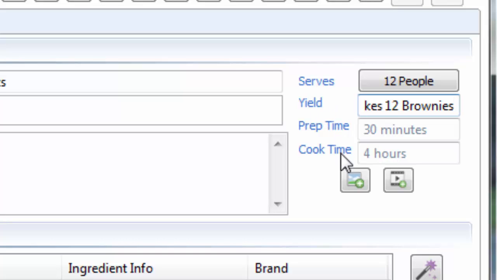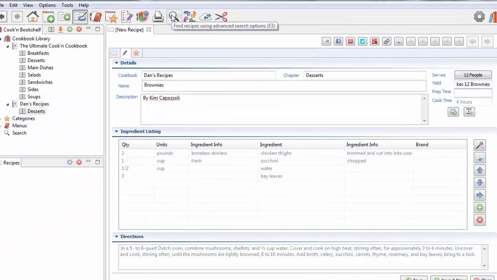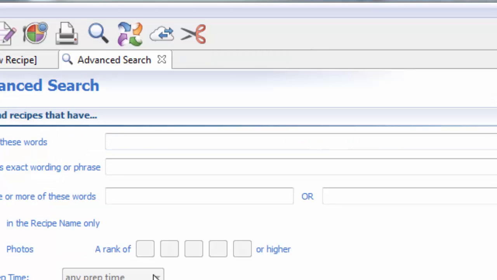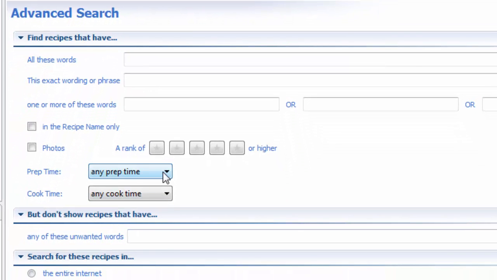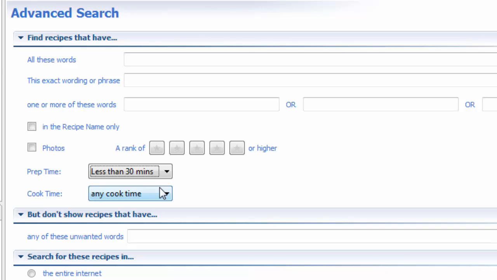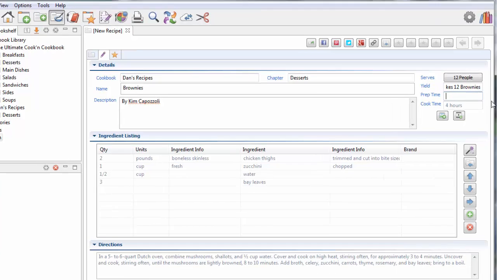But this prep time field and cook time field is kind of important, because later when you search your recipe database by clicking on this magnifying glass right here, or the search button, you'll see that when you search your Cookin' recipe database for recipes, you can specify and say, you know what, show me recipes that can be prepared in 30 minutes or less, and you can specify that. And so that works really cool. It's kind of a neat feature, but it only works if you enter these values in here.